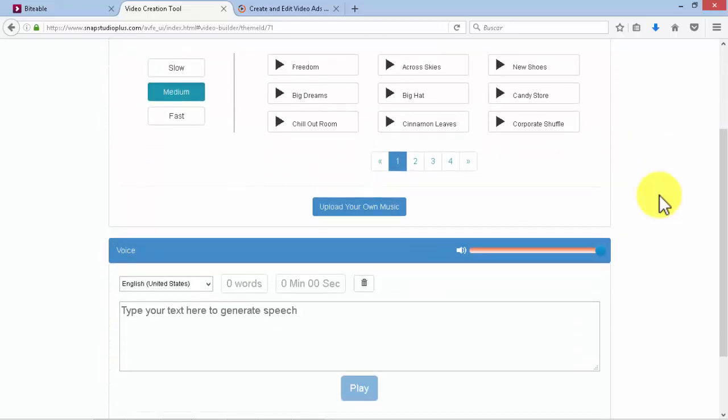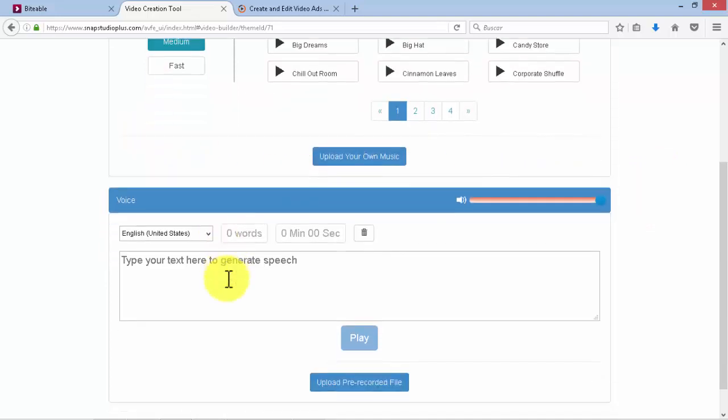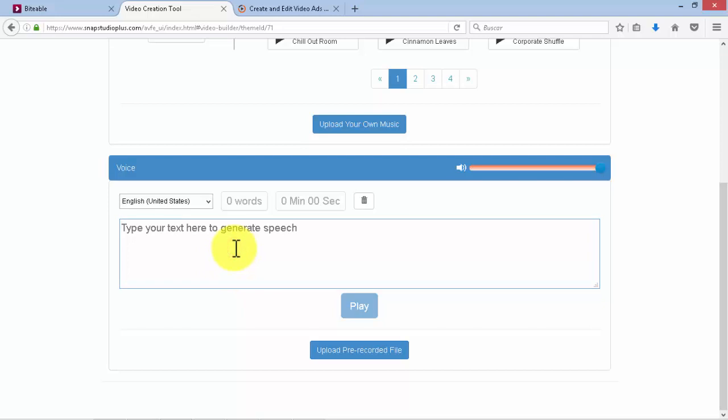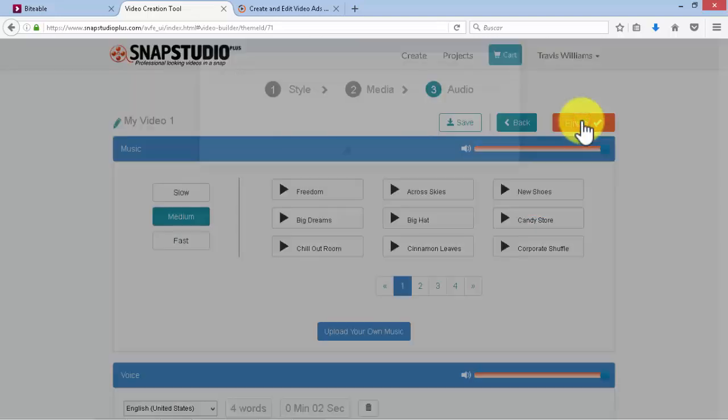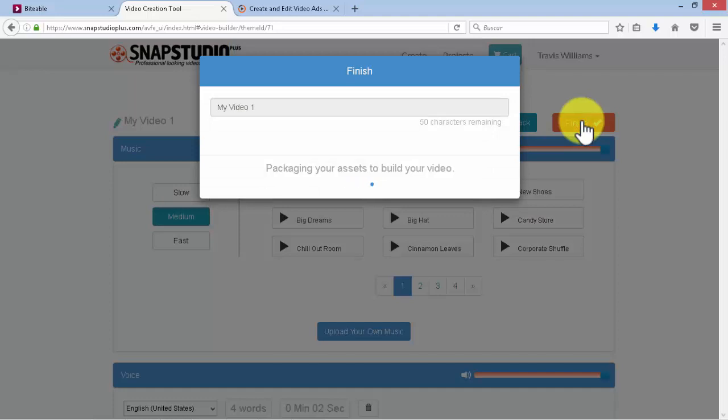The third and last step is audio. You can choose a slow, medium, or fast track, or simply upload your own music. You can even add voice to it. You just need to add text, select the language and country, and you'll see how long the voiceover will take. Click on Play to hear how the voice sounds. You can also upload a pre-recorded file, which is recommended, or decide not to have a voice. Click on Finish, and Snap Studio Plus will build your video. You'll then be able to purchase the video to remove the watermark.